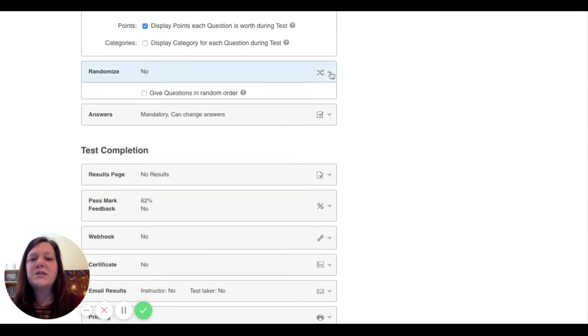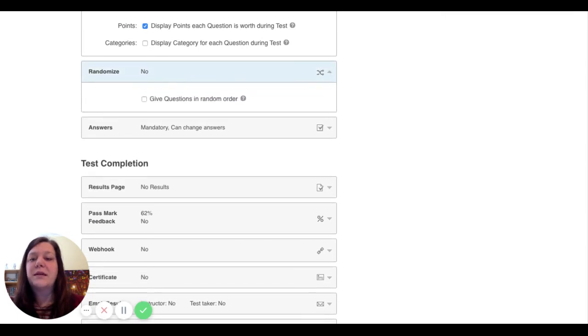The next one is, do you want the order of the questions to be random? So if you want students to not have the same questions as each other, or the same order of questions, then this is the box to check. If you have them in a specific order where one should follow the next, then this would not be the box to check.